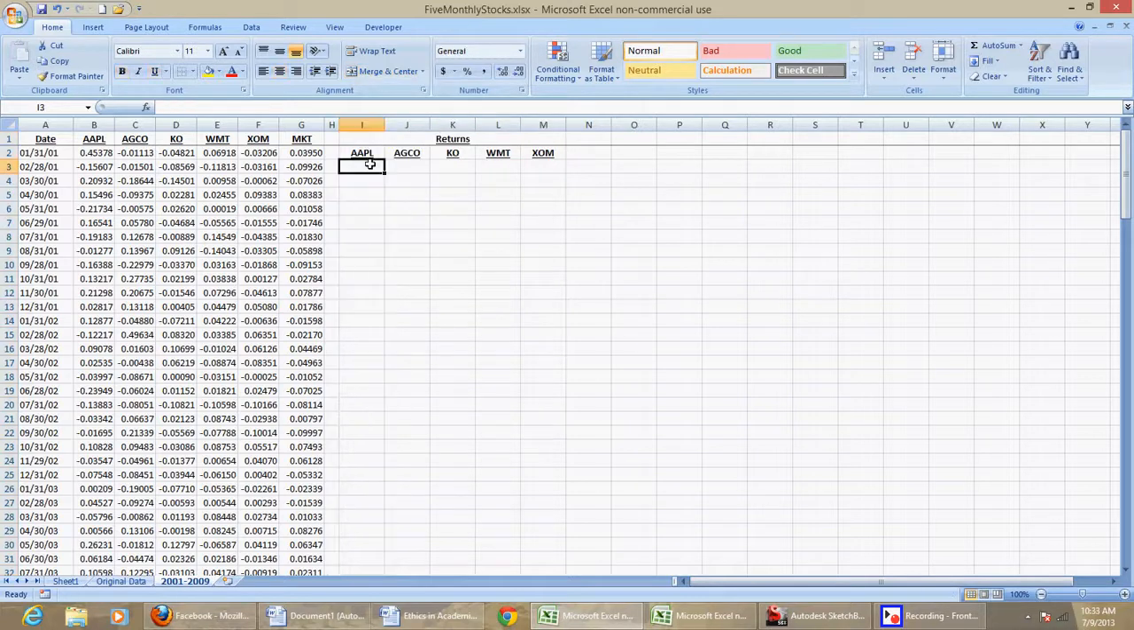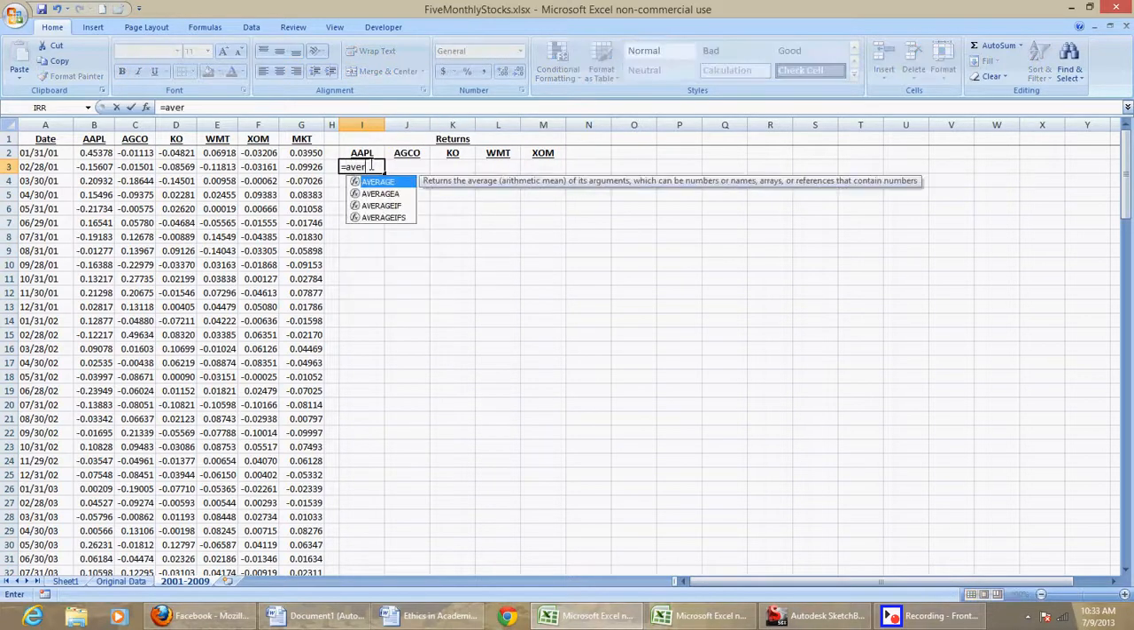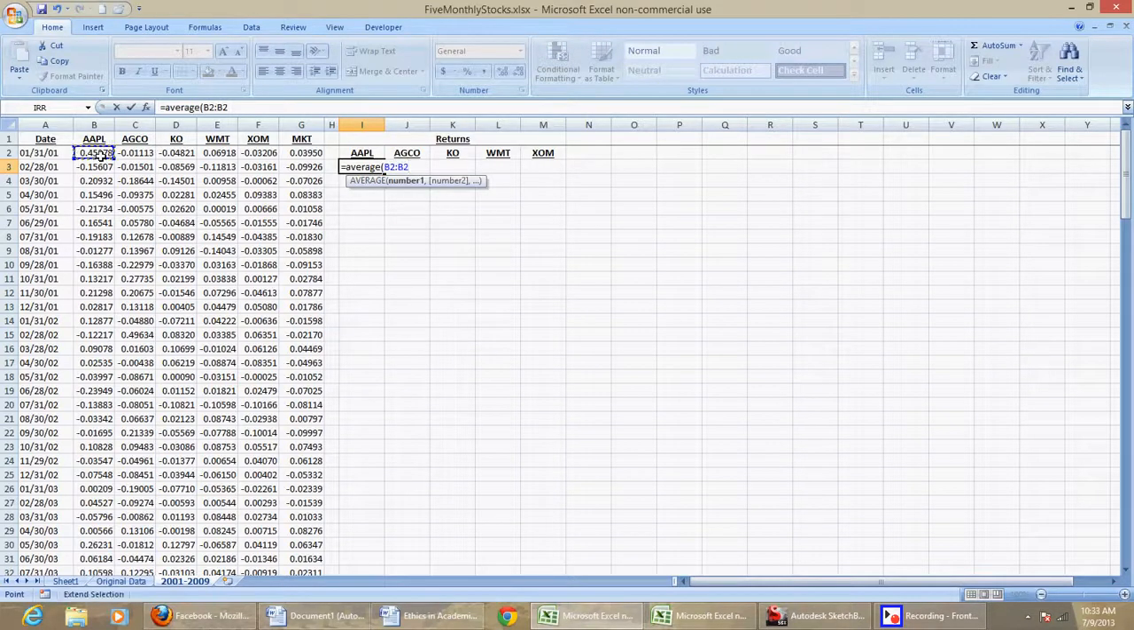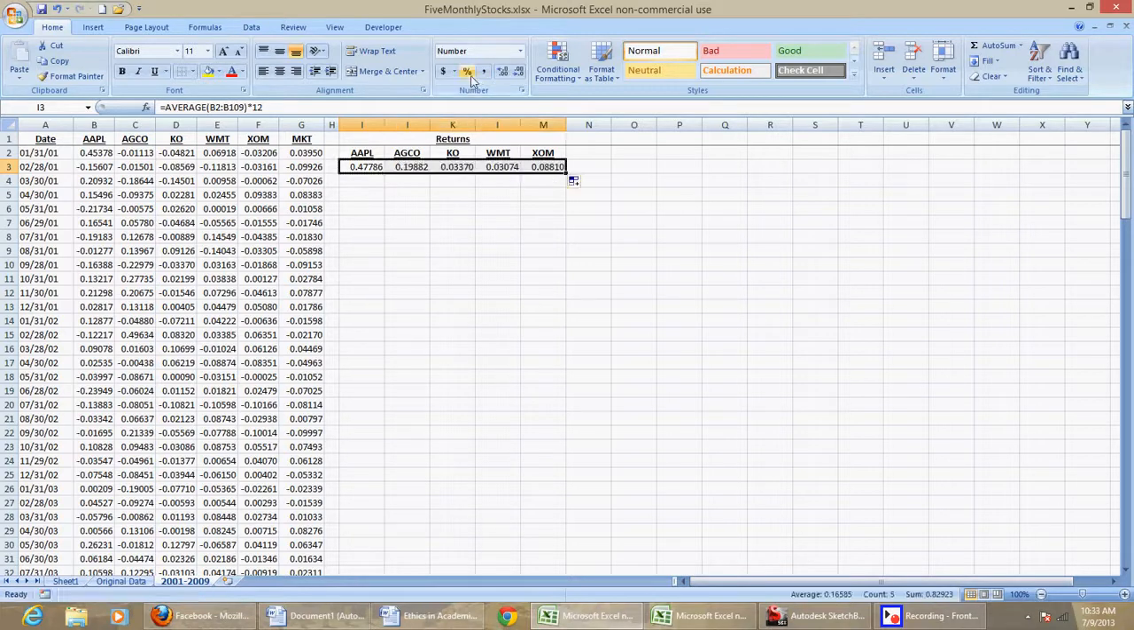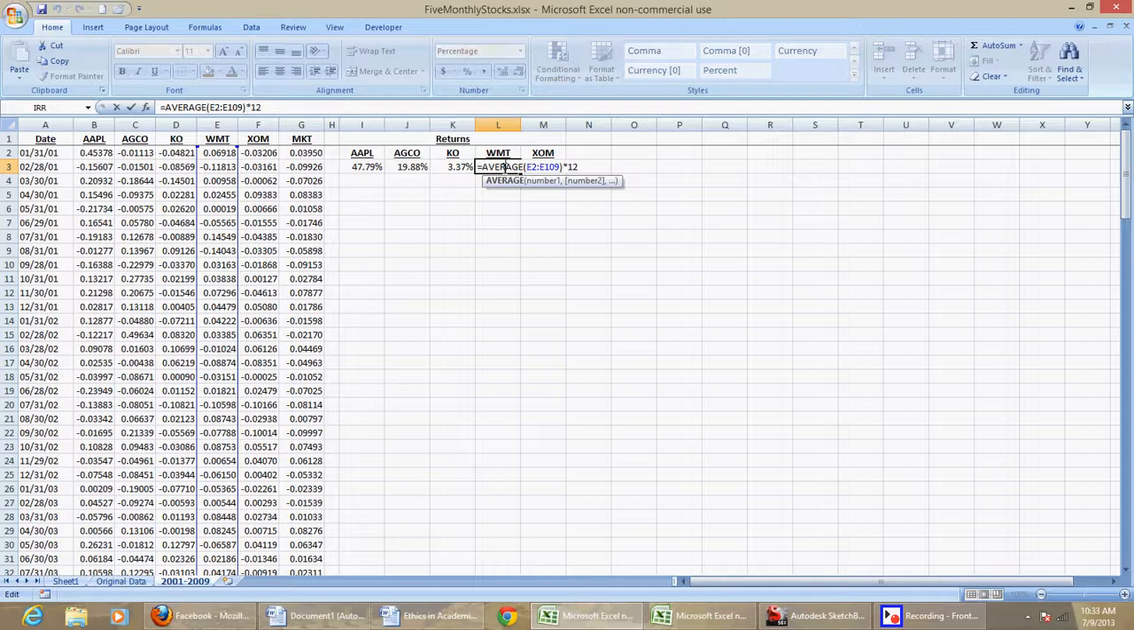So for Apple, I just want to do equal the average of this, Ctrl+Down. That's the average monthly return. I want it annualized, so multiply by 12. Copy that over, put it in percent. Maybe do a quick check. Yeah, Walmart's going to Walmart, it's still multiplying by 12.